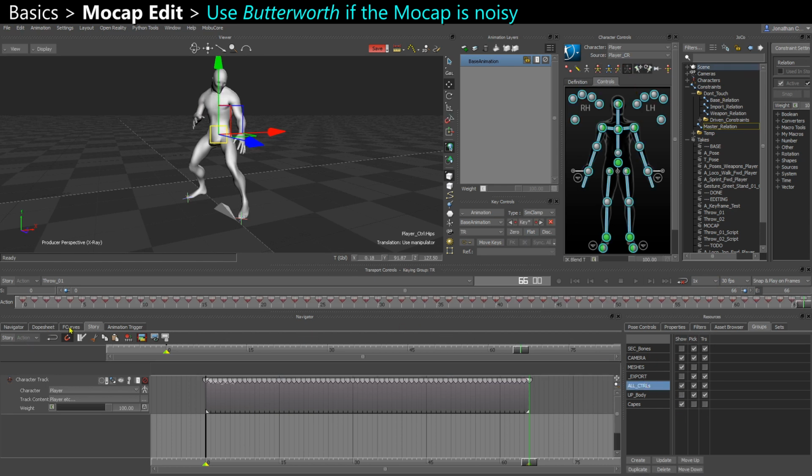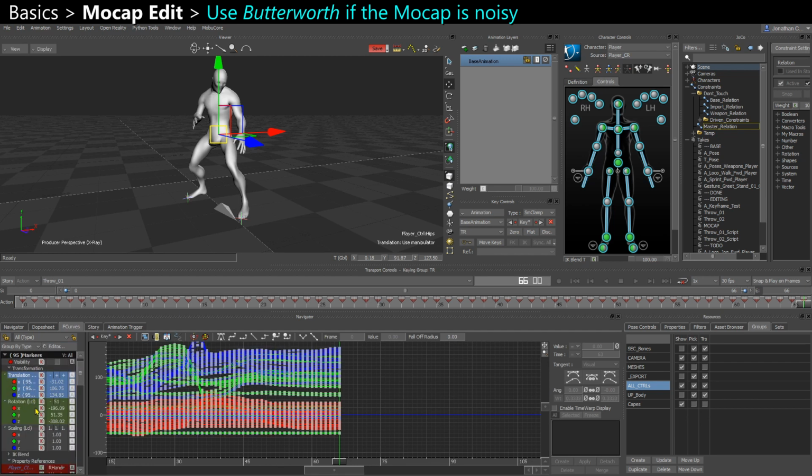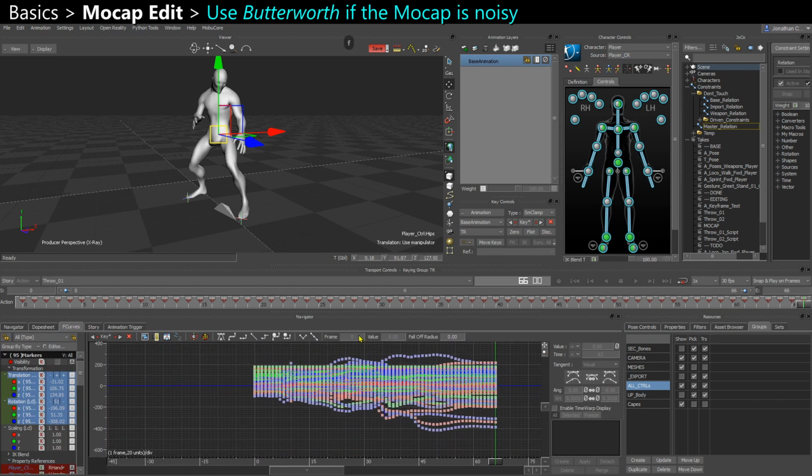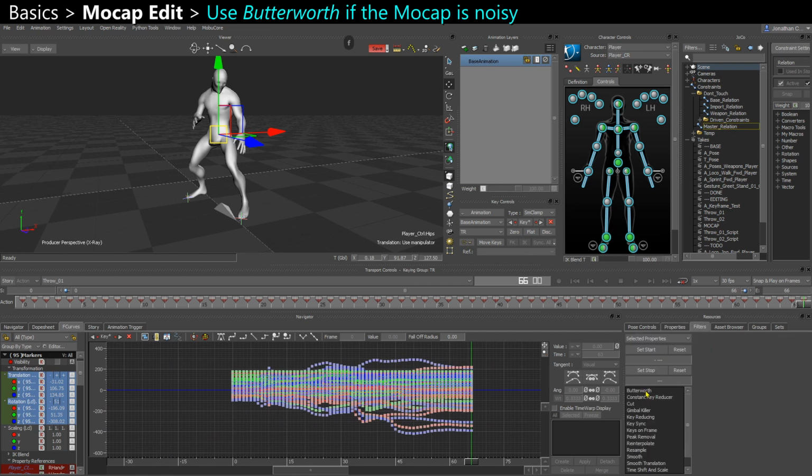group, and I'm gonna go in the F curves, select all my curves, and just apply Butterworth at least once, so I know that there's no jitter coming from the mocap.